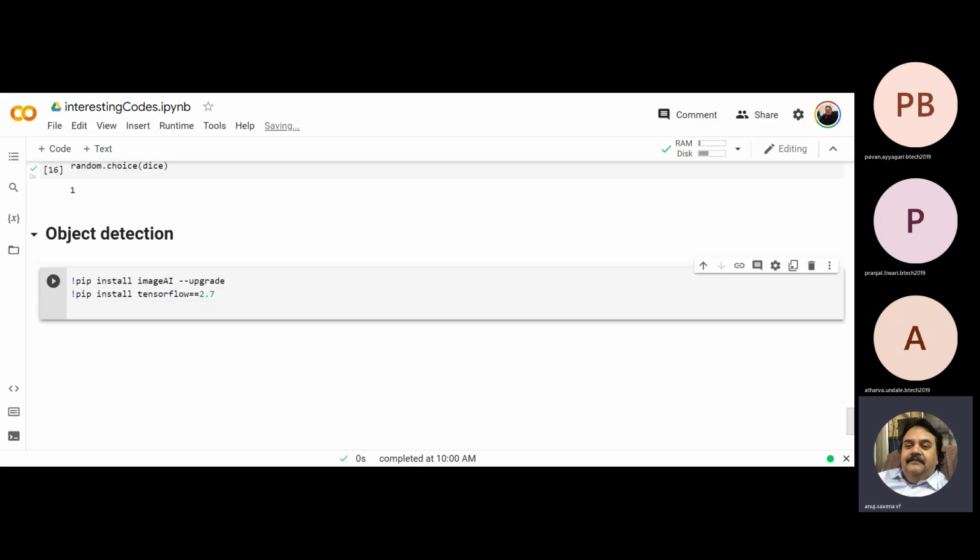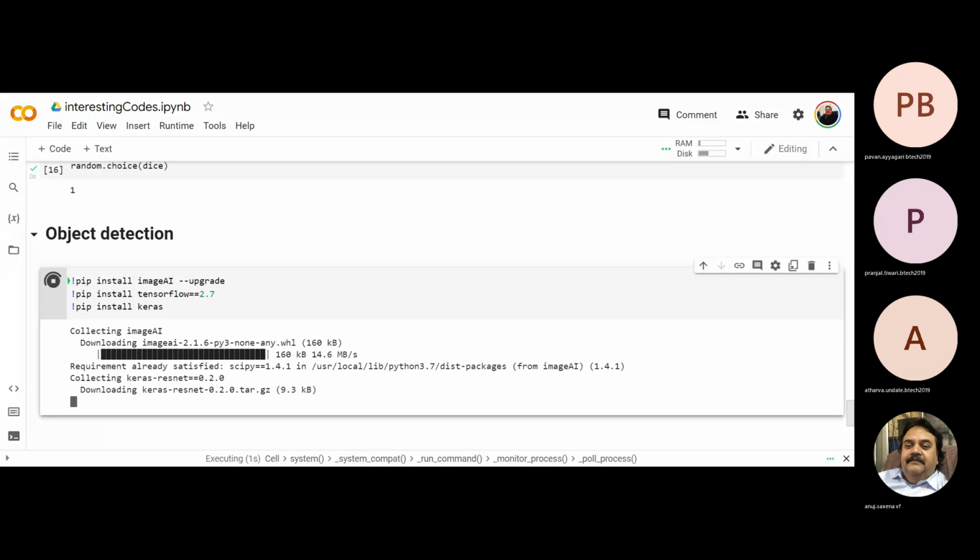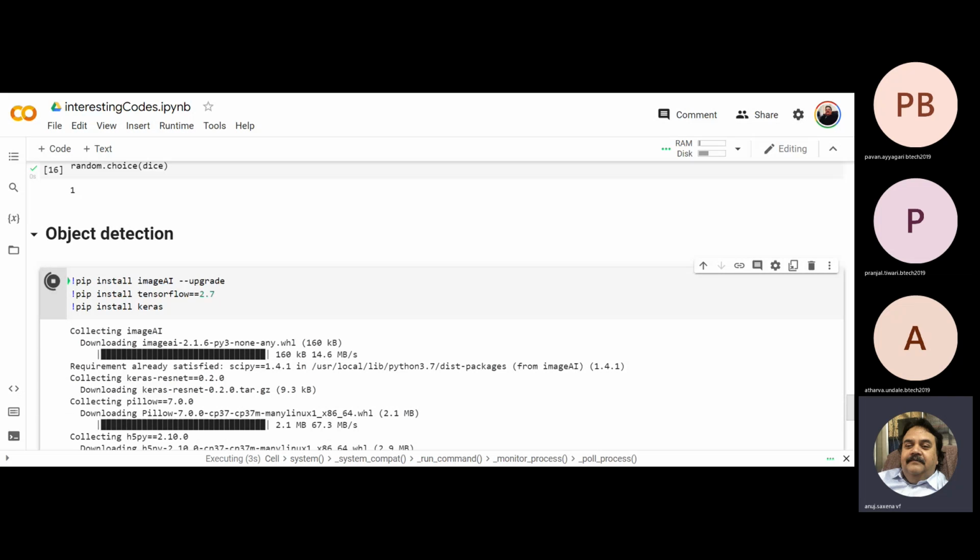So I have to install three things. One is ImageAI, the other is TensorFlow 2.7, and ImageAI also has to be upgraded. And then we need Keras. Keras by default may be there, but we have to get this now. So let's run the things. It will take a little time, not much, but it will.